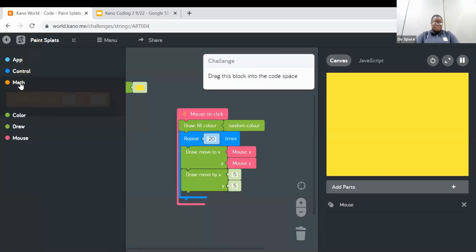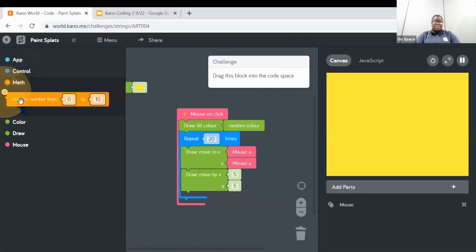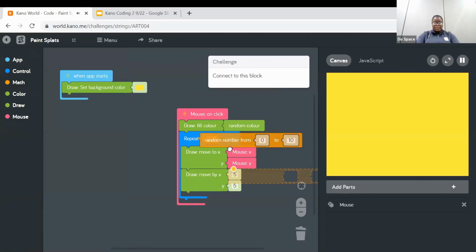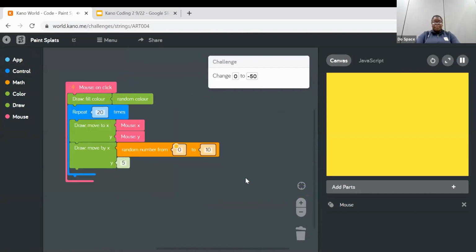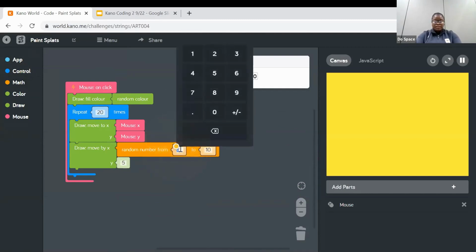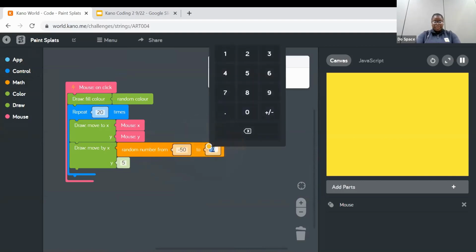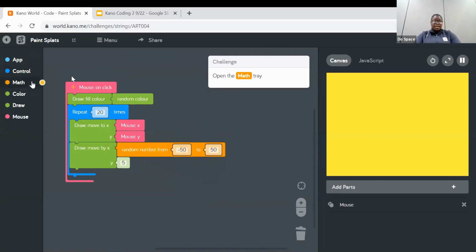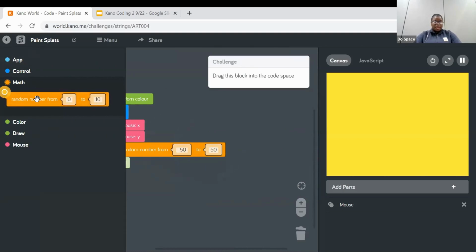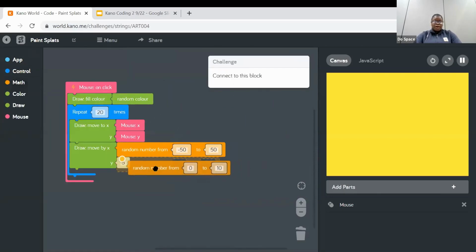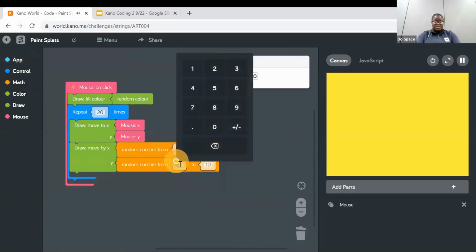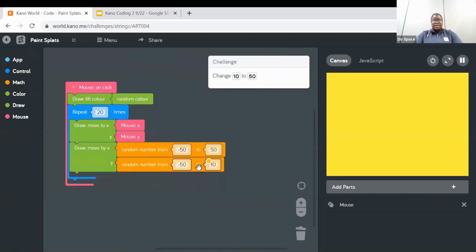Now go to the math tray and select the block of code that says random number from 0 to 10. So here I am. And now I'm changing my 0 to -50 and changing my other 10 to 50. And now the math tray. Do the same thing for y. Change this to -50 and change this to 50.